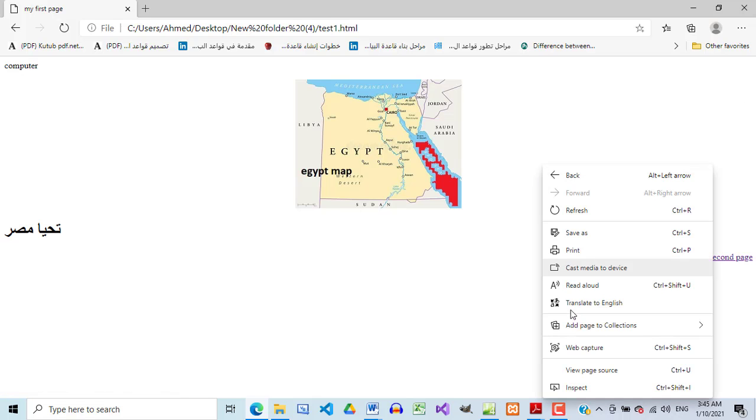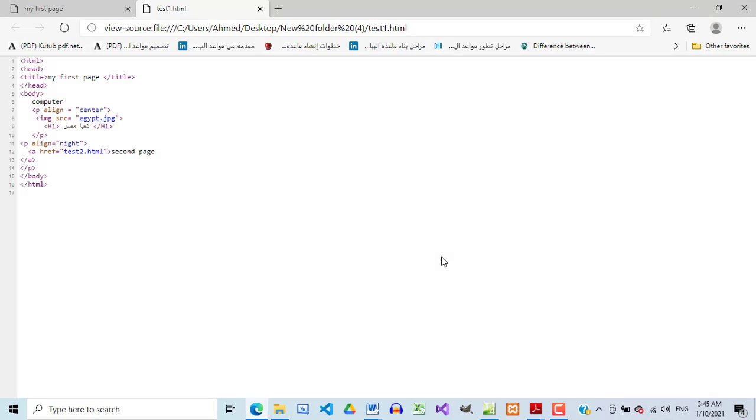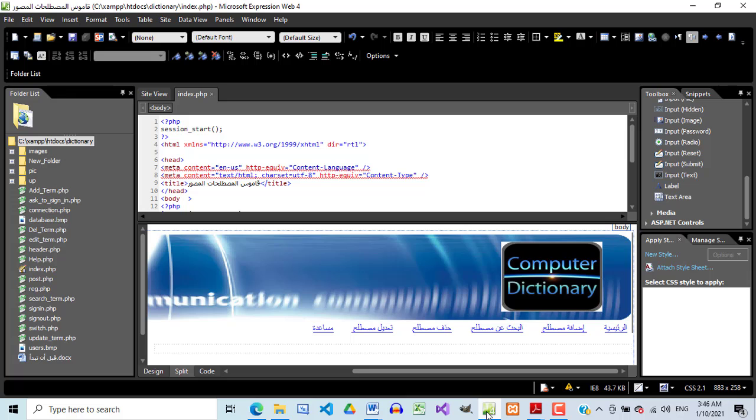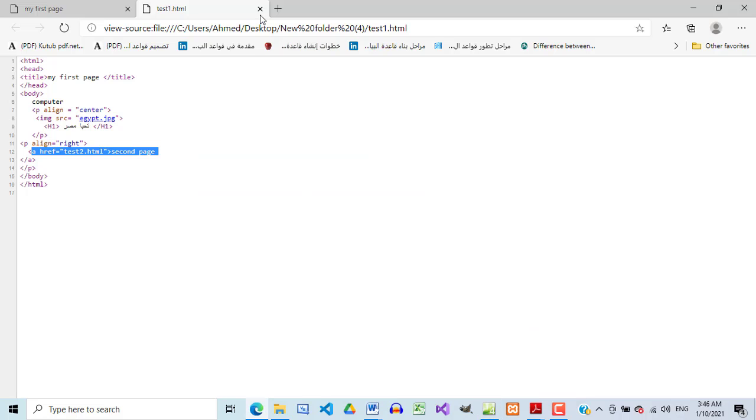And you could display the page source. You will find out it created a hyperlink and wrote down the hyperlink tag without even writing it down in the source code that you already created. This is how you create a hyperlink using, of course, the Expression Web program.